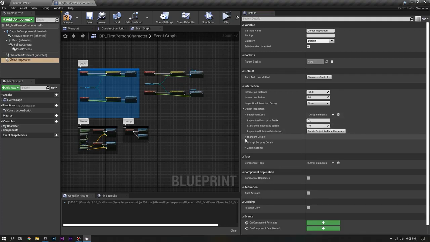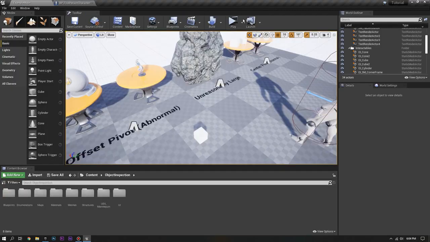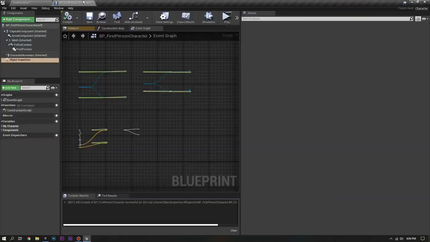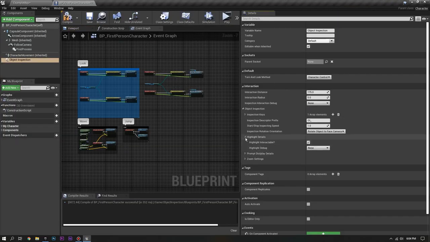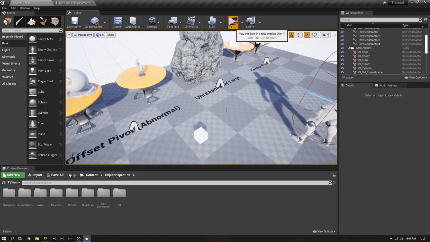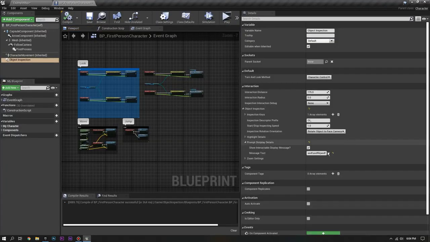Next up is our highlight details. Do we want it to highlight? If we do, well, turn it on. If we don't, you can see it doesn't highlight, it just shows the object, the thing at the bottom. The prompt display, same thing here. Display it or don't, and then determine what text you want it to say. So if I want it to say something different, I can change it there, come in, and it says whatever I set it to say at the bottom.